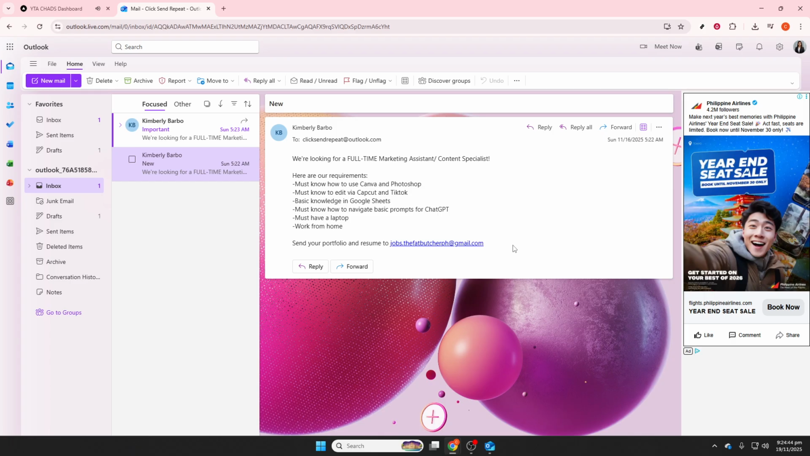Click the VCard attachment. Outlook will open a contact preview pane showing details pulled from the file, such as the person's name, email address, phone numbers, job title, and company. This preview is your chance to confirm that the information looks correct before you add it to your contacts.